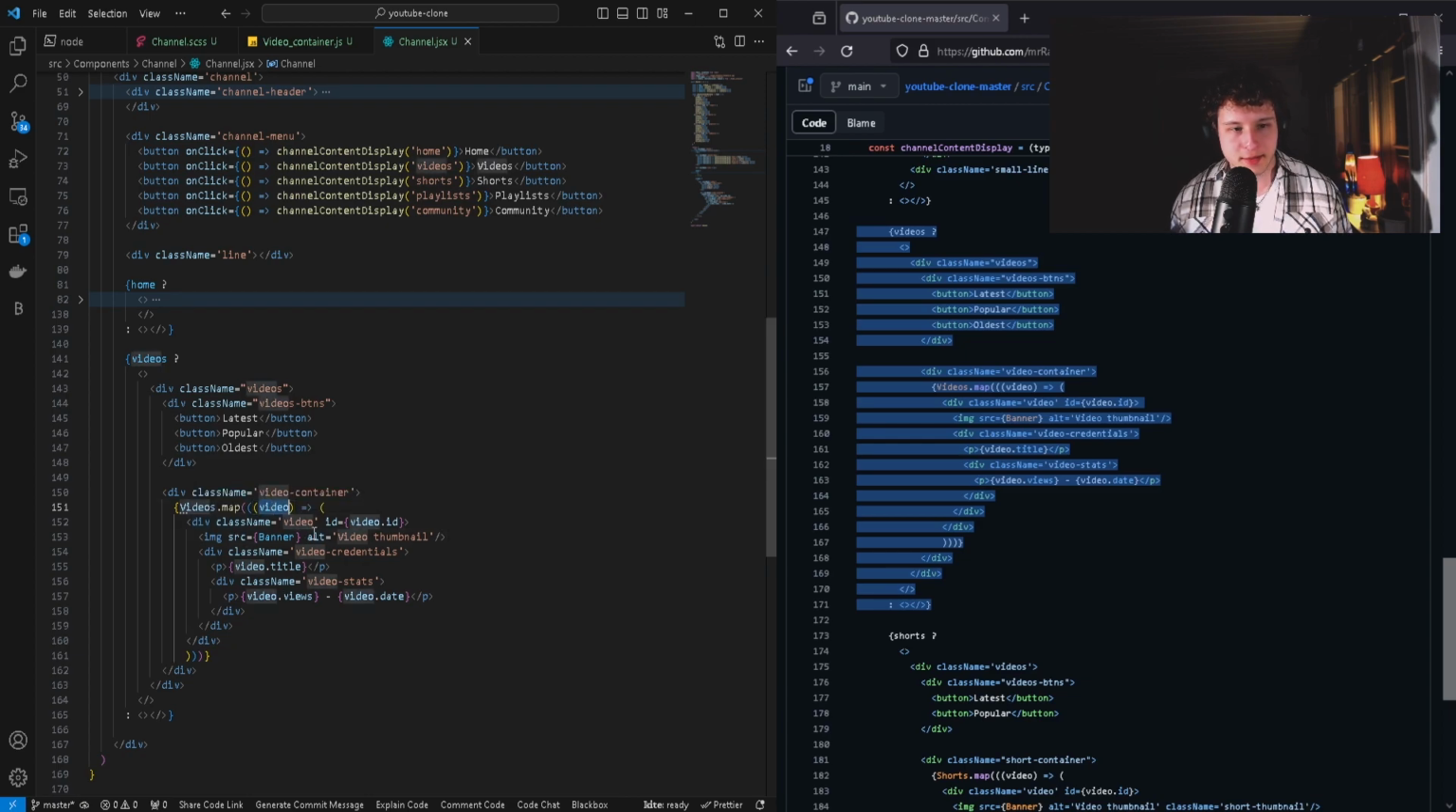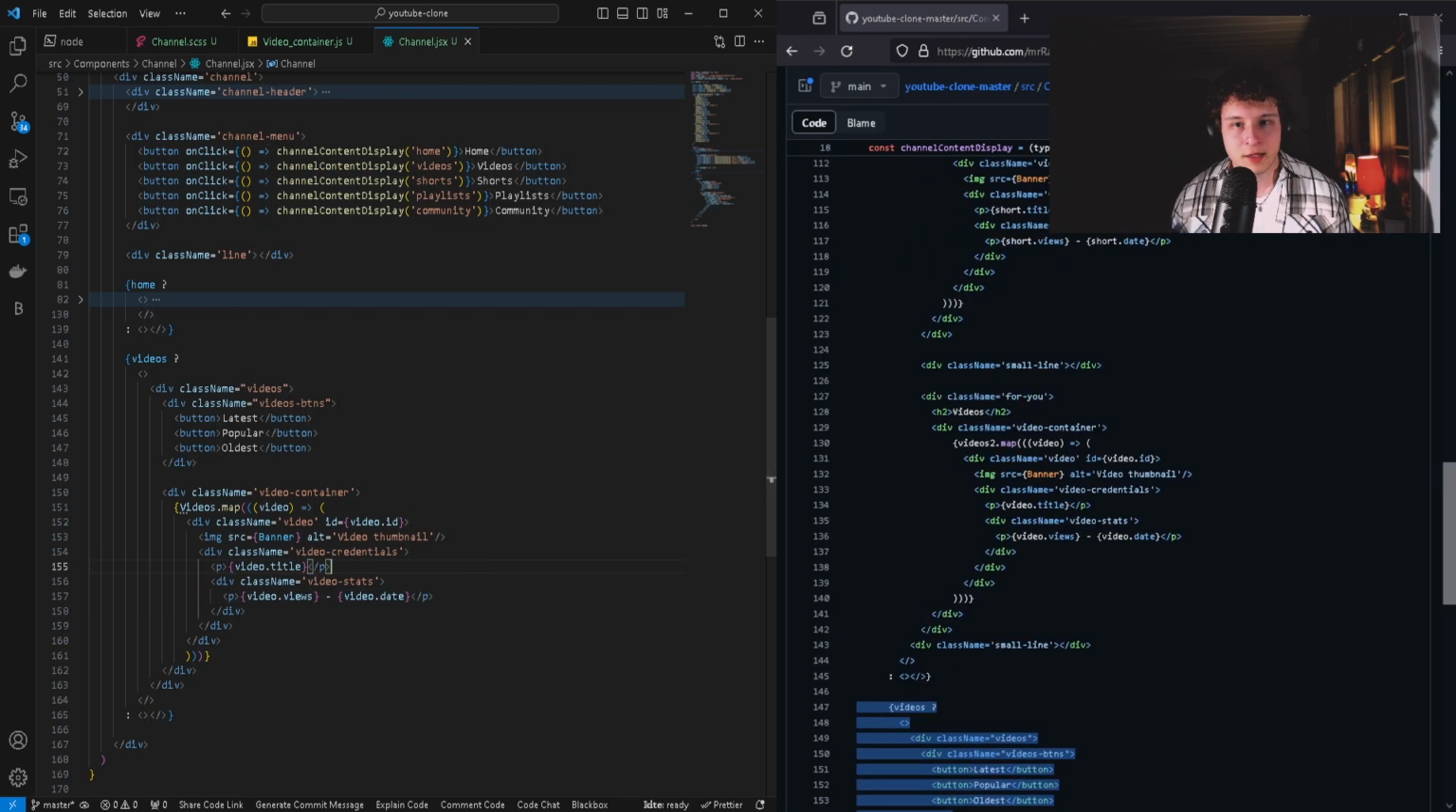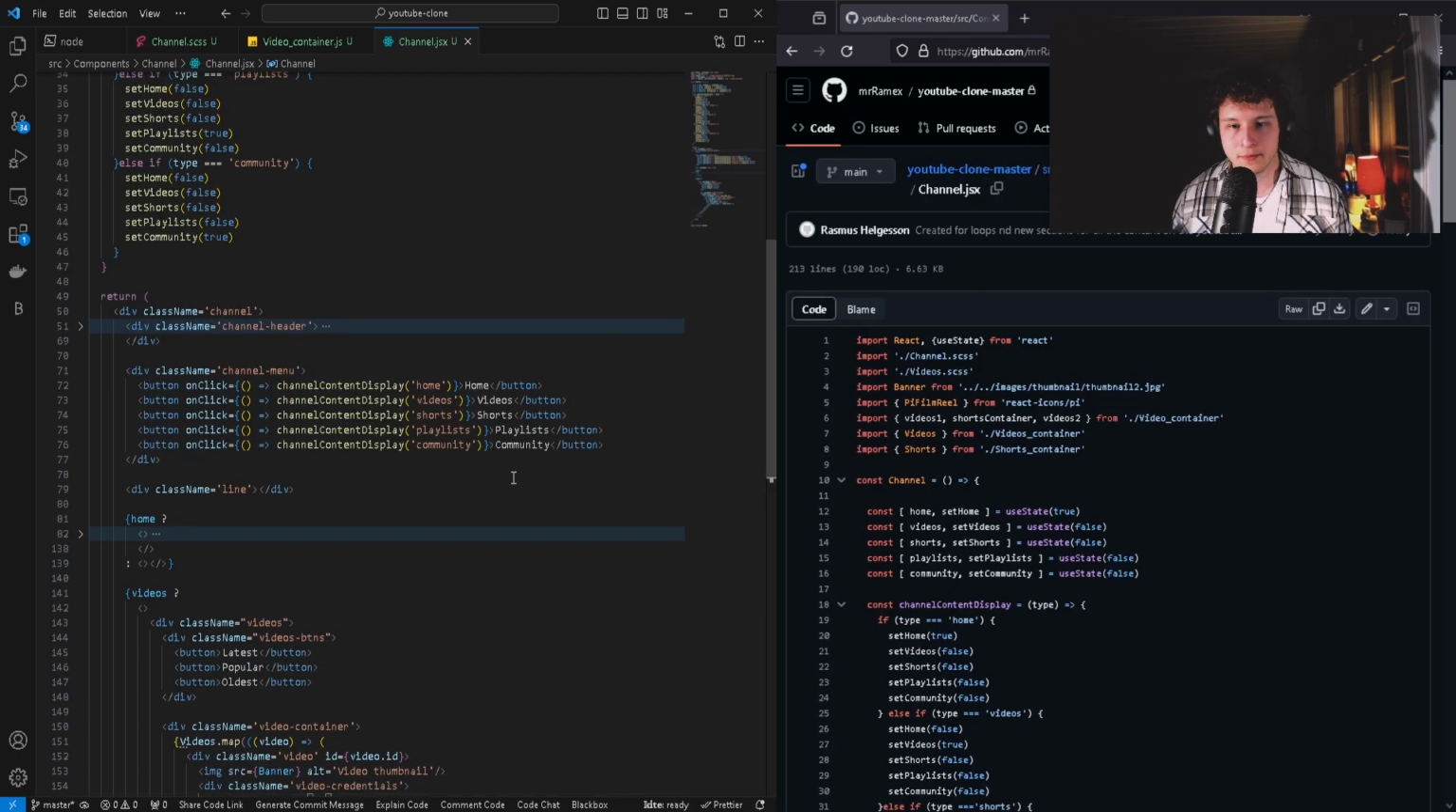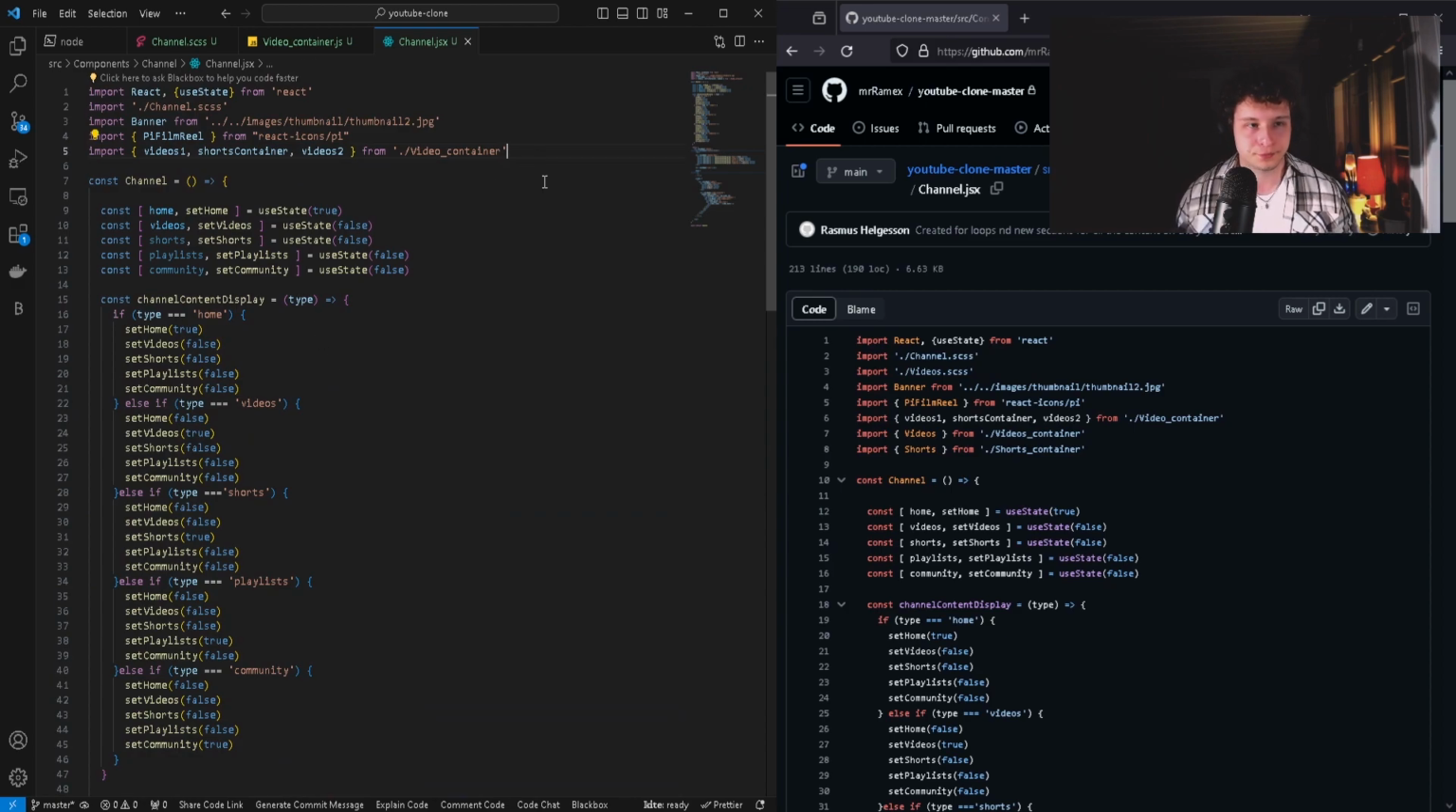We also want to create the individual element so we can reference it, and we also want to create a div which is gonna have a class name of video, and this is gonna take in an ID of video.id. Then we also want to have a thumbnail, and then we also want to create video credentials and video stats, as I explained before. So let's import this video variable.